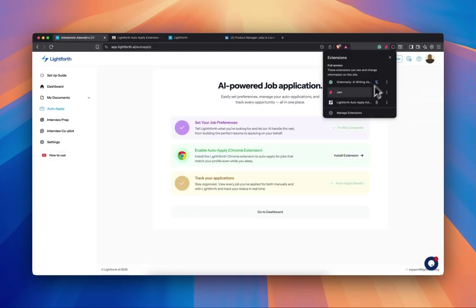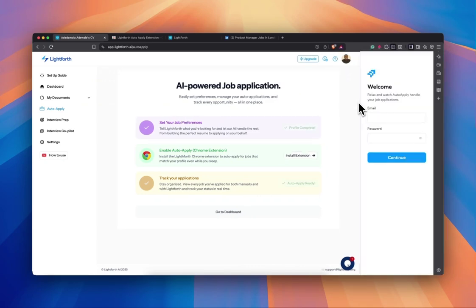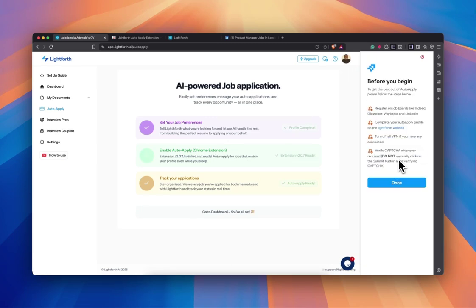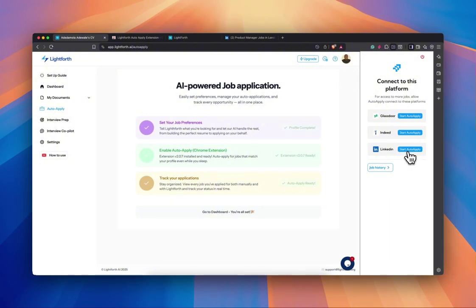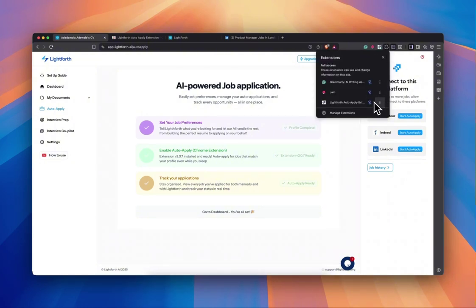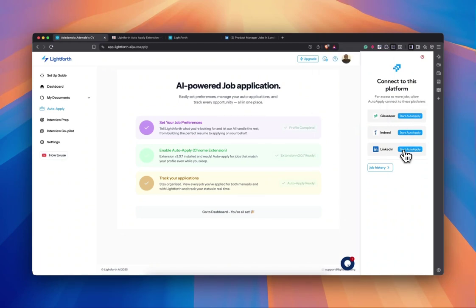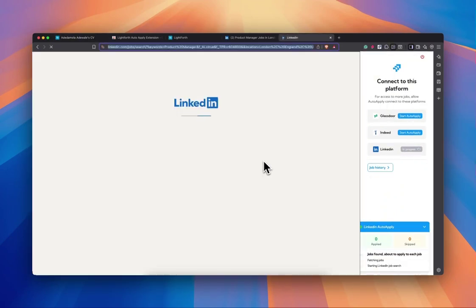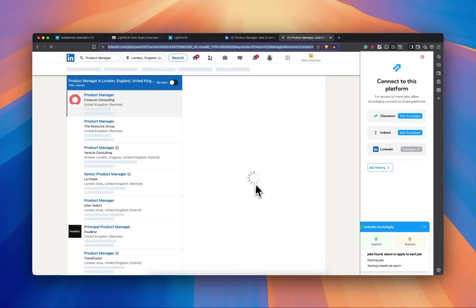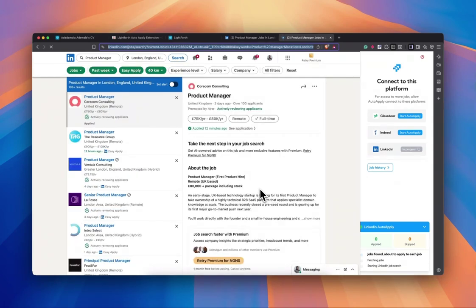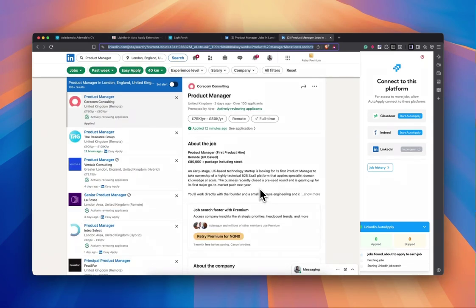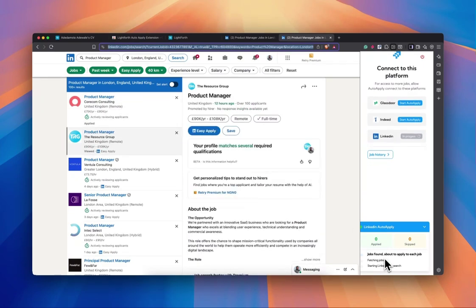Step 3. Start applying. Open your extension from the browser toolbar. Make sure you have accounts on job boards like LinkedIn or Indeed, your VPN is turned off, and you check for occasional CAPTCHAs. Choose a job board. Lightforth works with one at a time. Log in if prompted. The extension will search for jobs that match your preferences and start applying automatically. If your resume doesn't match the job well, Lightforth will generate a tailored version in the background.